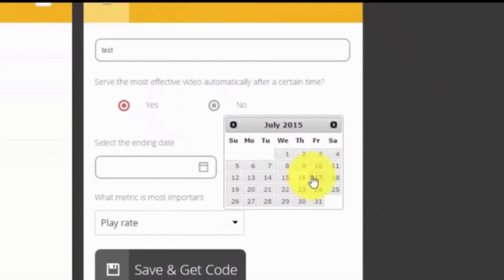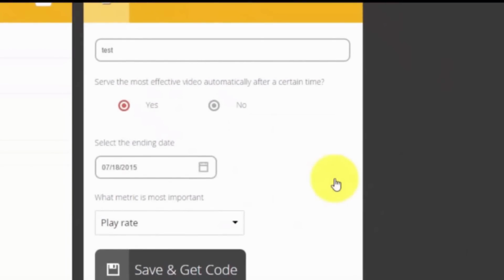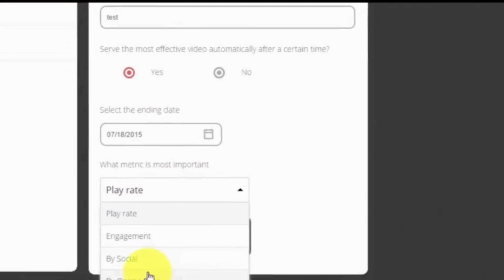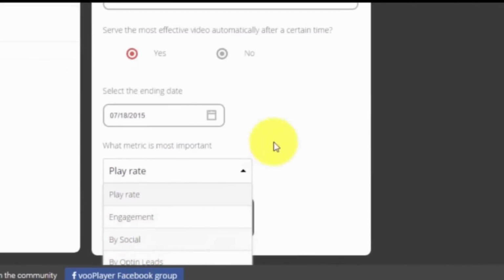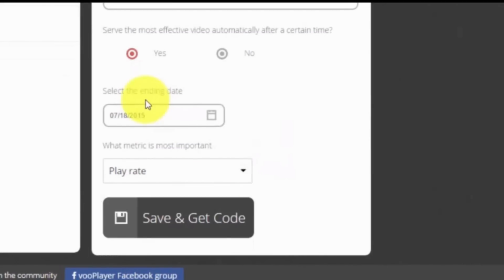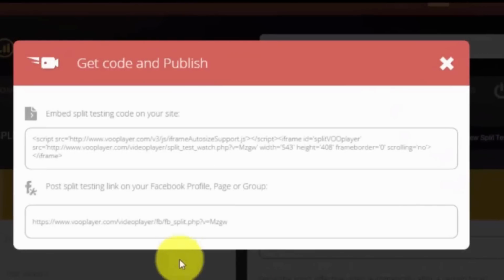So let's say that we want to split these two videos until Saturday, and then after Saturday, based on which one gets the highest play rate, we can also change this metric here to opt-ins, engagement, etc. But based on which of these two videos gets the highest play rate by Saturday, VooPlayer will actually go ahead and kill the video that's not performing and only serve up the video that is performing better. So we can actually click save and get code.